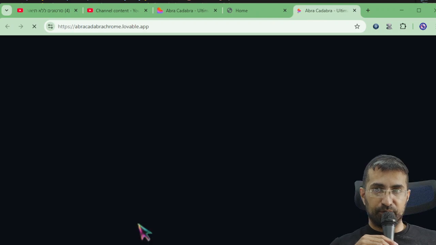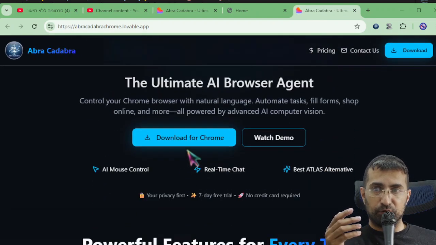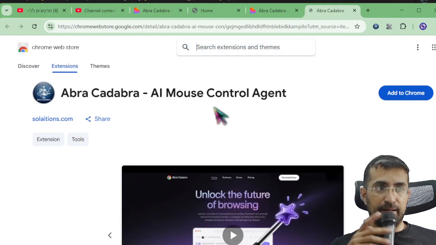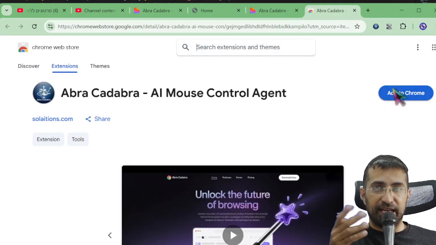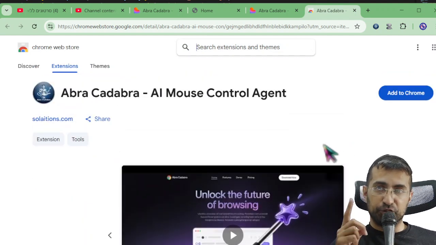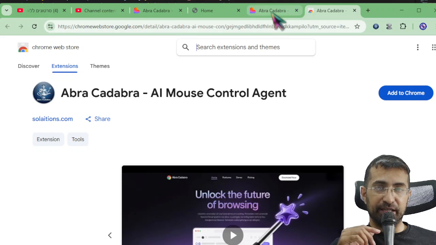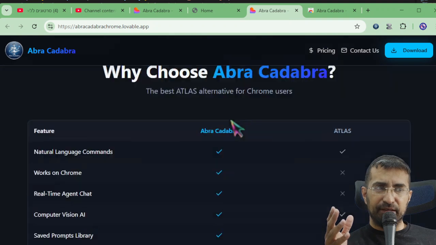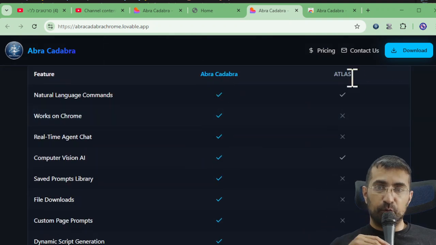So if I click on it right now, you'll see you can add it to Chrome just by clicking on this button. It will take you straight to the Chrome store, and then you can add it to Chrome just like any other Chrome extension. It's absolutely fantastic. It's version 1, but apparently version 2 is on the way, and version 2 is even more powerful. So the truth is, apparently it's better than Atlas, which is OpenAI's version of this.